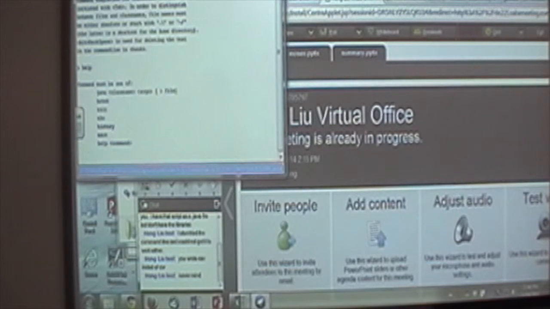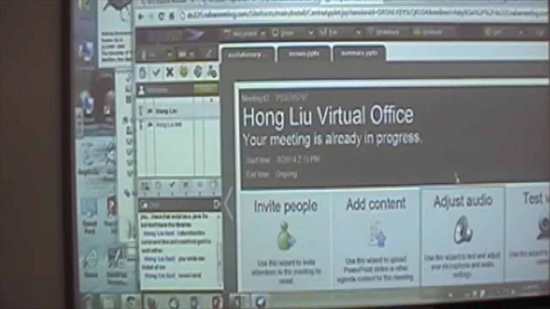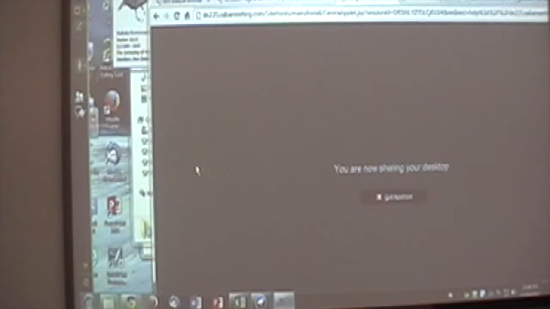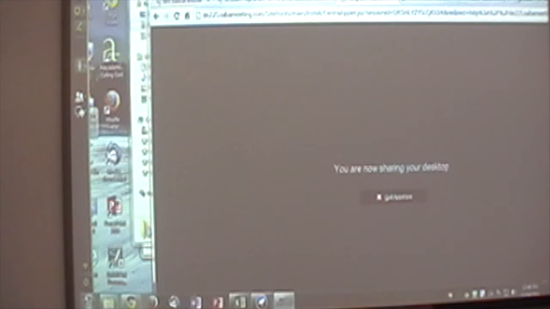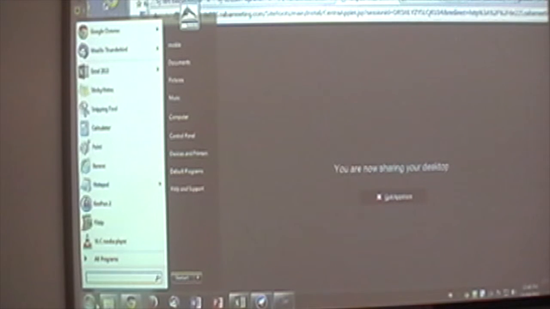So I'm going to bring up, now I'll share the desktop. And I will bring up... I'm trying to remember, do I still have a Weka window open? Alt tab.